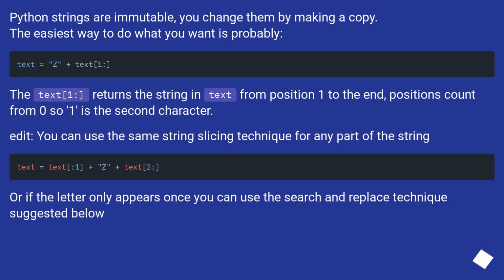The text1 column returns the string in text from position 1 to the end. Positions count from 0, so 1 is the second character. Edit. You can use the same string slicing technique for any part of the string. Or if the letter only appears once, you can use the search and replace technique suggested below.